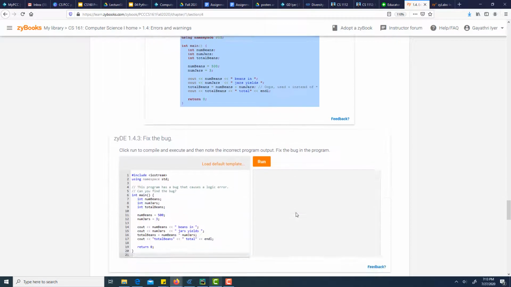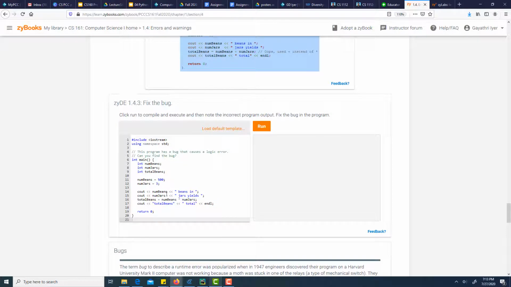What are logic errors? Logic errors are when you run the program, it's exactly the same program. When you run the program, it compiles and it gives us some output. But is that the right output? So the same program, 500 beans in 3 jars yields total beans, total. That doesn't make any sense. We need a number there, right? So what's wrong here?